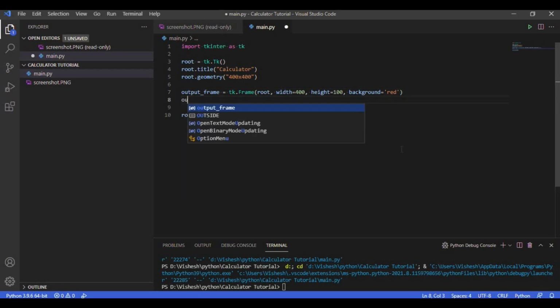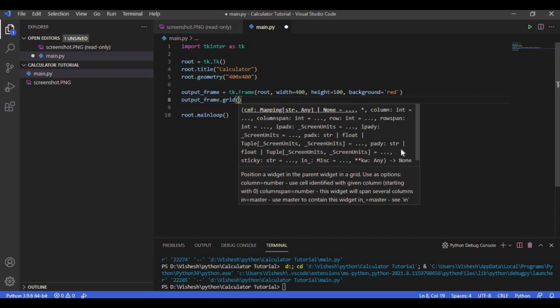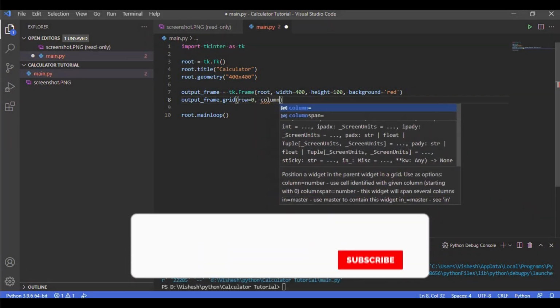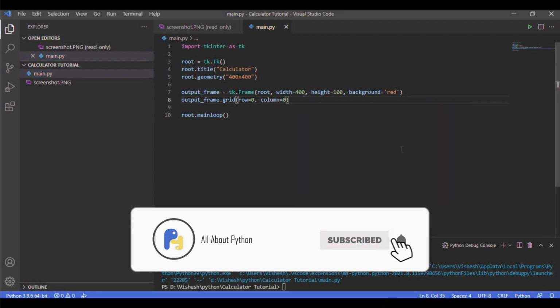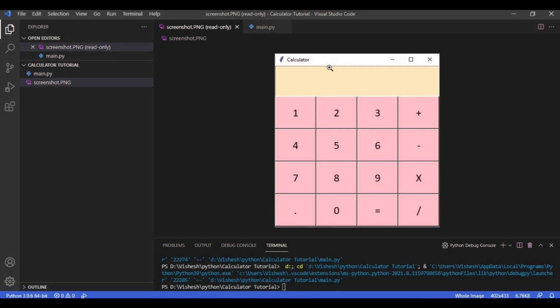Now we are going to type output_frame.grid to place our frame within the root window. We are going to mention row as 0 and column as 0. Grid basically uses a table-like format to place widgets in a Tkinter window. We are mentioning row and column as 0 as we want the frame to be at the top.